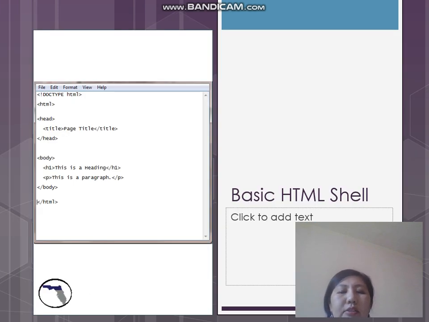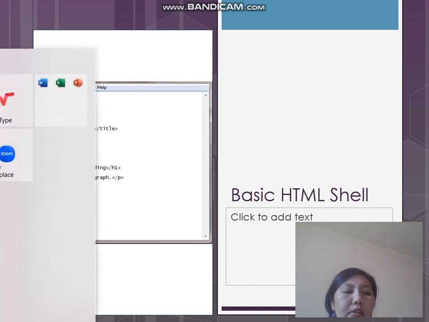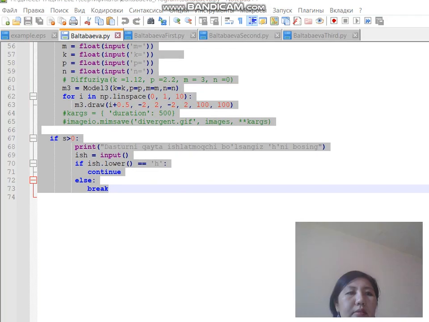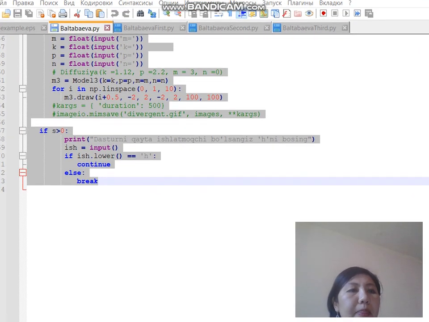Okay, look, first we should open our Windows standard program, Notepad. Okay, we should open our Notepad program. You should download it from Chrome.